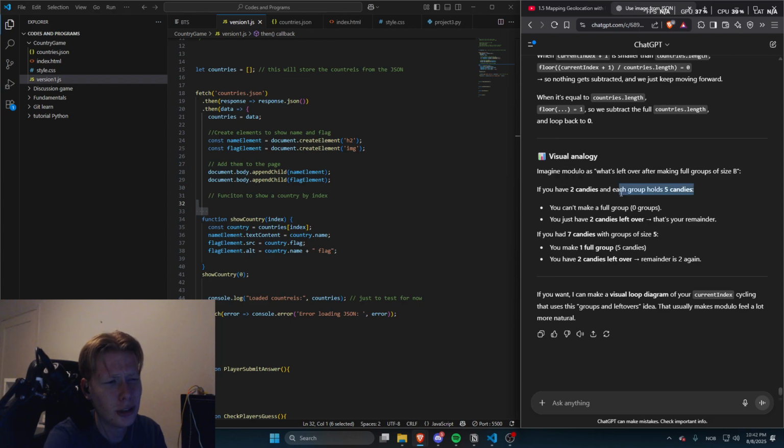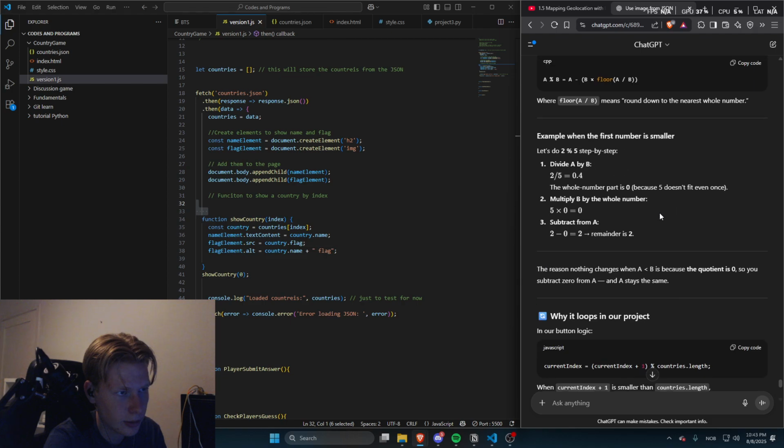Why does it say each group, right? Here it says groups of size 5, but here, each group doesn't define the amount of groups. Plus 5 candies, you can't make a full group. Alright, you just have 2 candies left over. That's the remainder. So 2, you can't make a single group, and so the remainder is 2. Okay, so it's kind of like a backward. Okay, I think I understand it then.